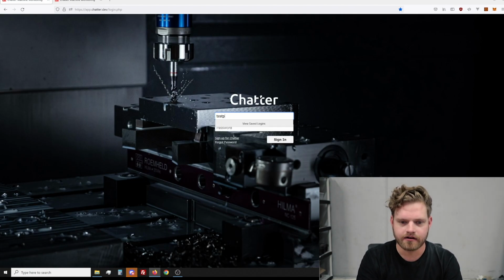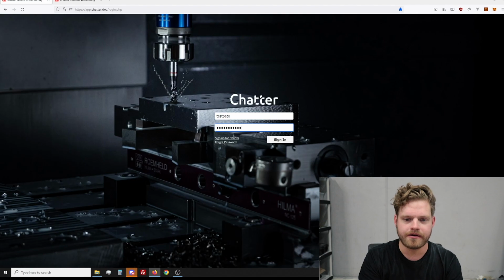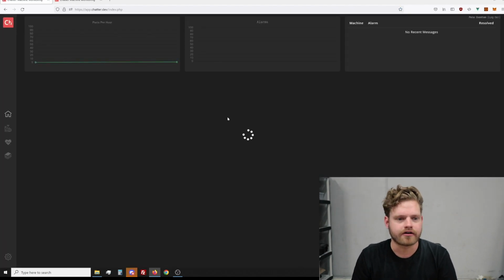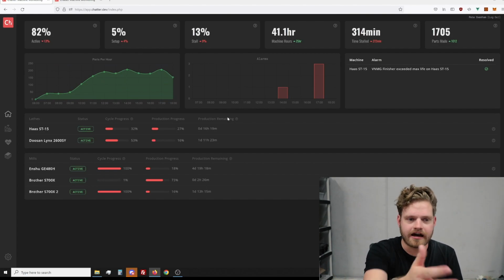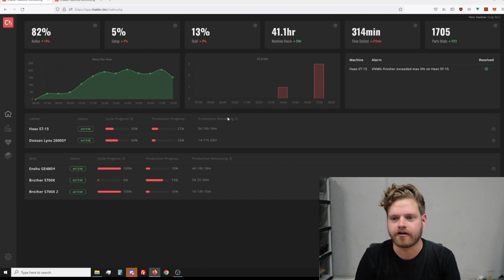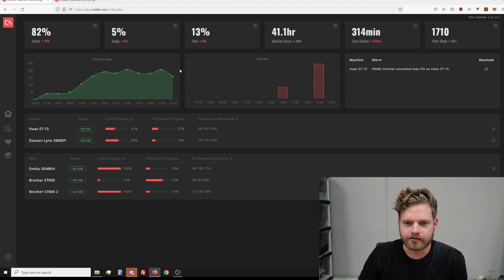So I'm going to log in here under my account, and you will be greeted with this nice overall metrics page where you can see at the top how your shop's been doing overall. So your active time, setup time, amount of time installed, amount of parts made, things like that. Next row down, you can see the amount of parts per hour and the different alarms, as well as a little summary of your different alarms and whether or not they have been resolved.